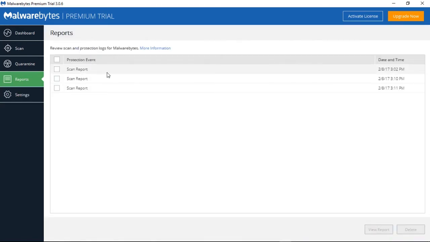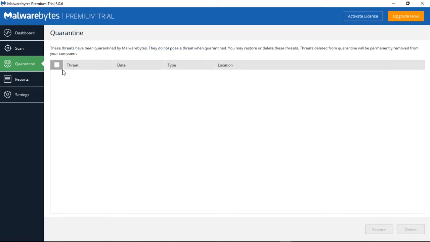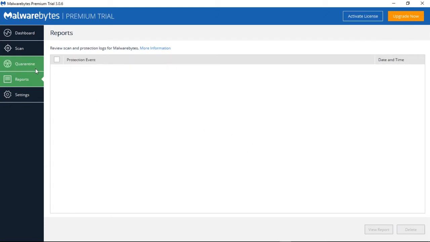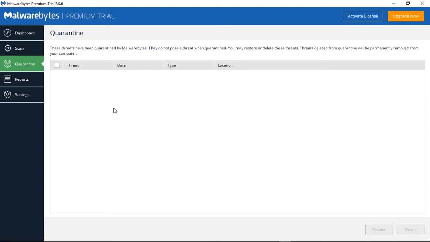Let's go to reports, scan reports. You got your quarantine. I recommend deleting all these. Let's see, where's the delete button? Down there. Go ahead and delete all those scan logs. Now if there's any quarantine in here, you would definitely want to delete those as well. Don't leave them in quarantine for too long.